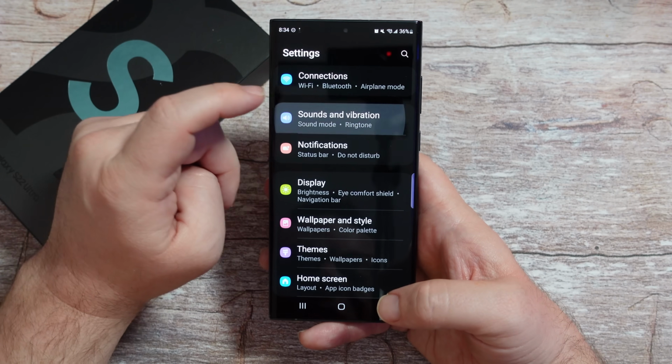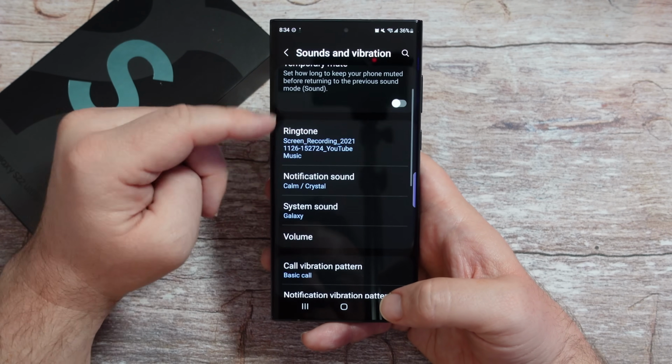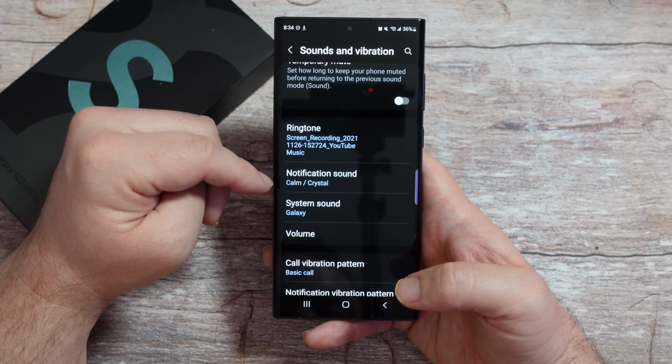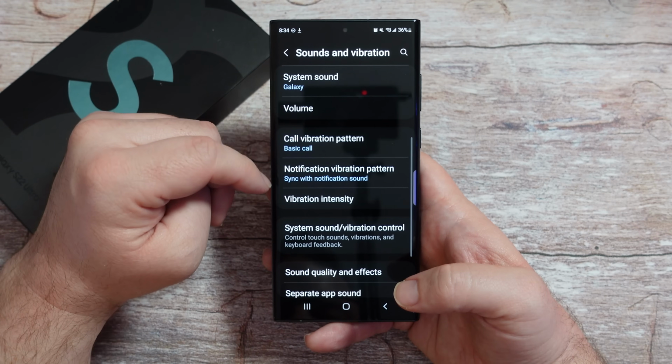Next, go into sounds and vibration. And here, not only can you change all your system sounds and your notifications very easily, just go into these different settings here.